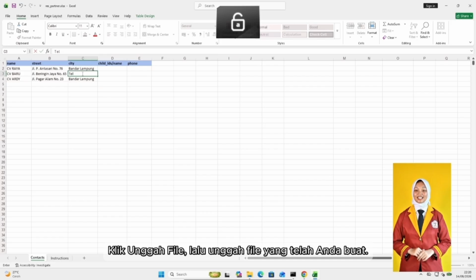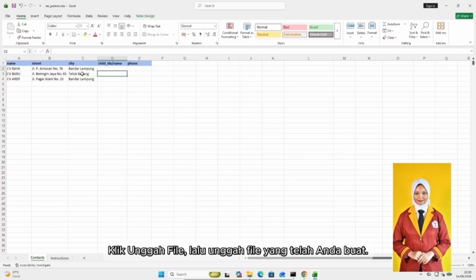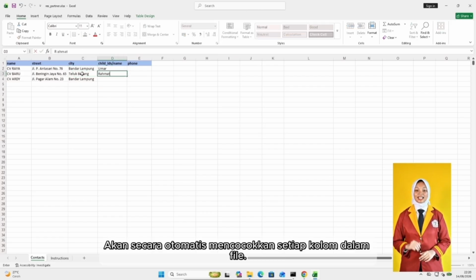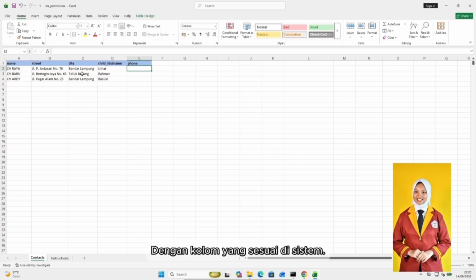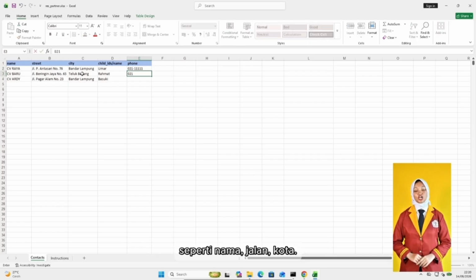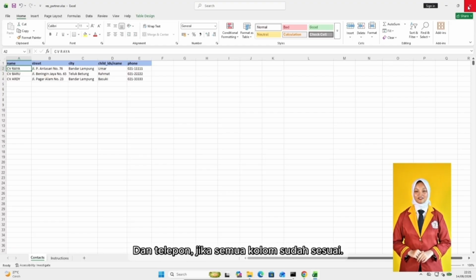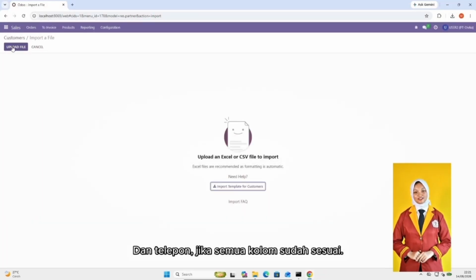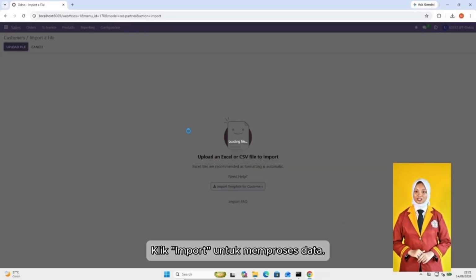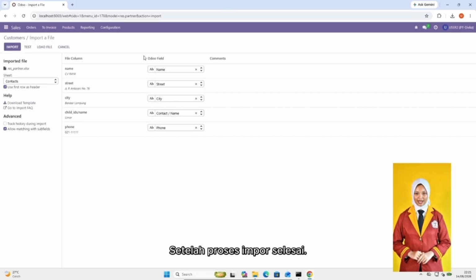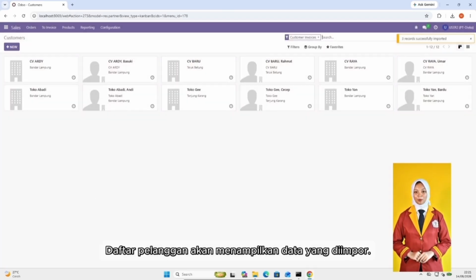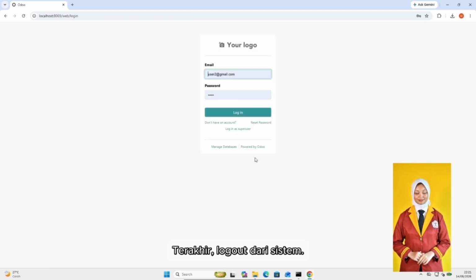Next, click Upload File and upload the file you have created. Odoo will automatically match each column in the file with the corresponding field in the system, such as name, street, city, child_ID's name, and phone. If all columns have been matched correctly, click Import to process the data. Once the import process is complete, the customer list will display the imported data. Finally, log out of the system.